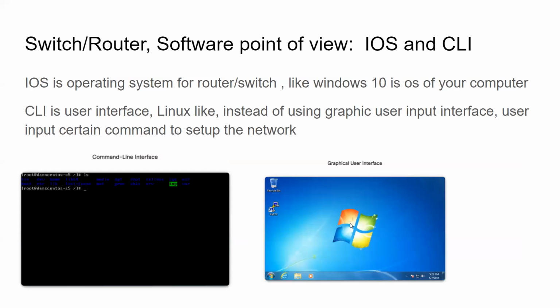So there are different ways to look at software. You have IOS and CLI. IOS is the operating system for a router or switch, like Windows is the operating system of your computer. And then CLI is the command line user interface. Like Linux, I don't know how many of you know what Linux looks like, but it's basically just lines of writing. Instead of a graphic user interface, like Windows, which everyone is comfortable with and is very easy to use, users input certain commands to set up the network, because we will be using the command line interface for the packet tracer and setting up the routers, switches, and computers.